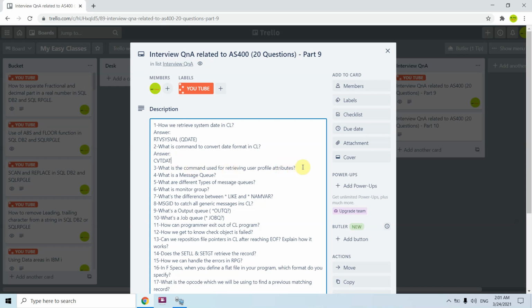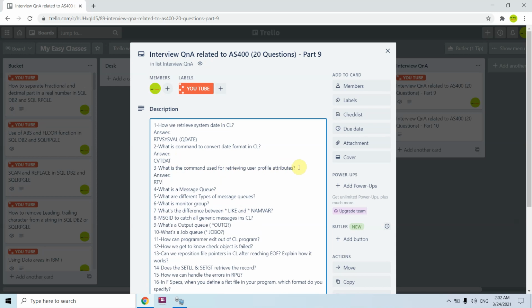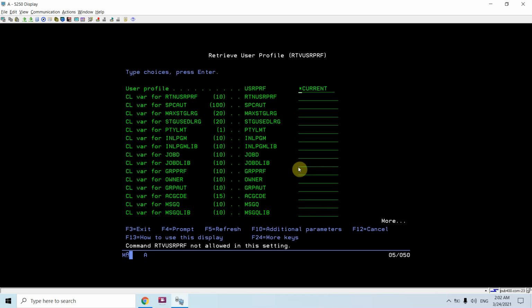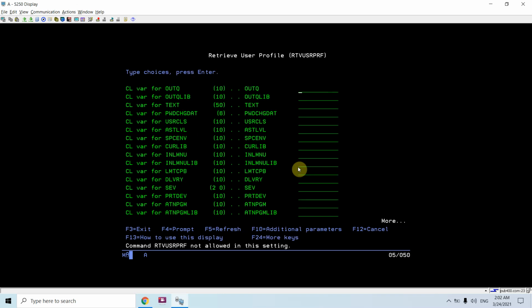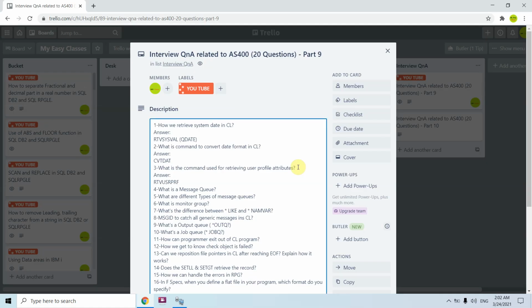What is the command used for retrieving user profile attributes? Answer is retrieve user profile, RTVUSRPRF. Let me show you RTVUSRPRF. Take F4. So we can retrieve the user profile attributes from this command into a CL program.